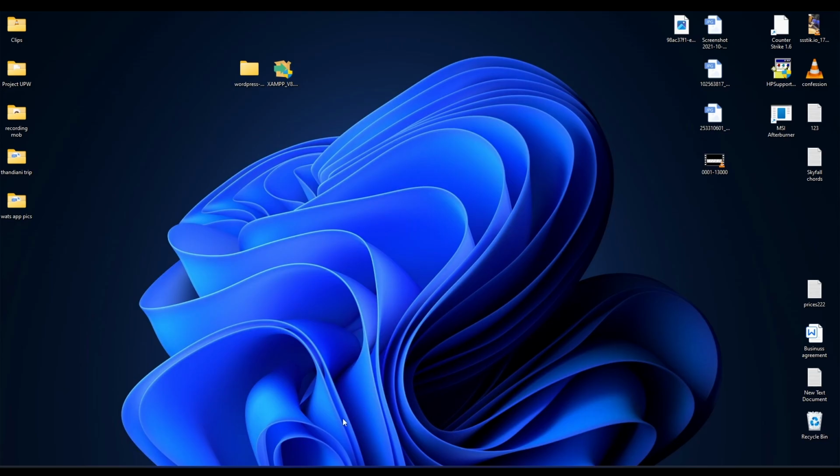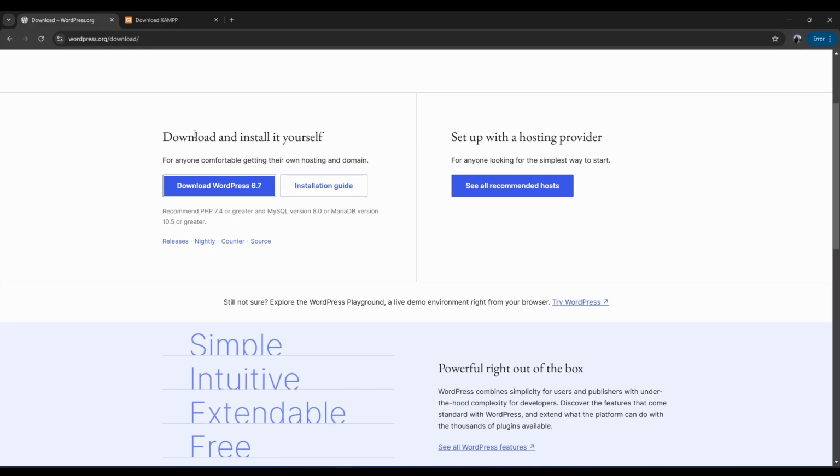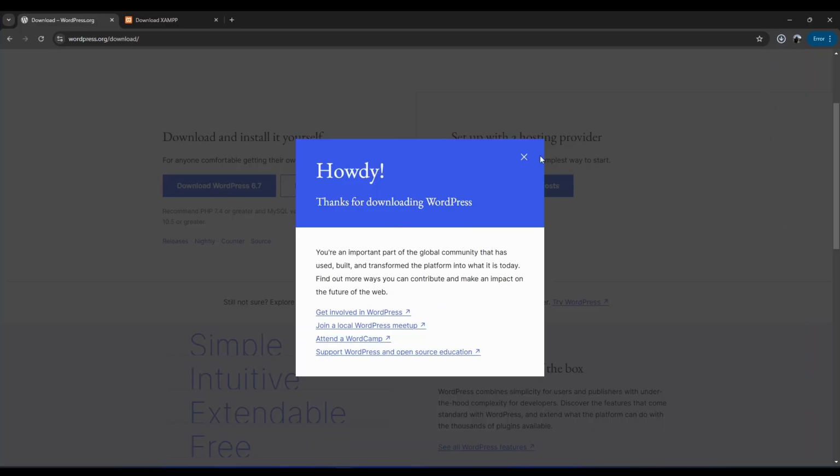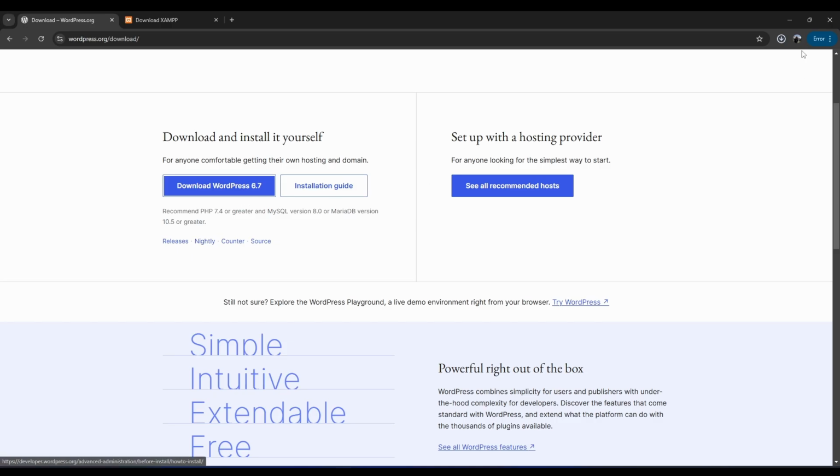Alright, let's start. First, you of course need to download WordPress, and then you're going to have to install a software which is essentially going to run a database backup server so you can access it on your local drive. So you need to download WordPress, of course. I have an older version, so I'm going to download this one.